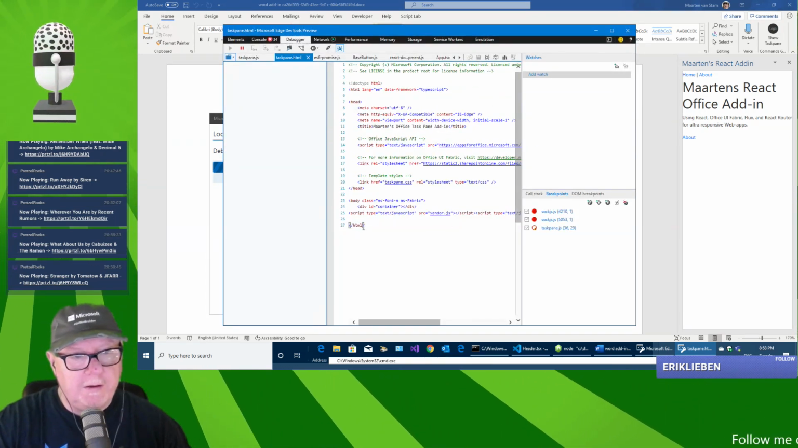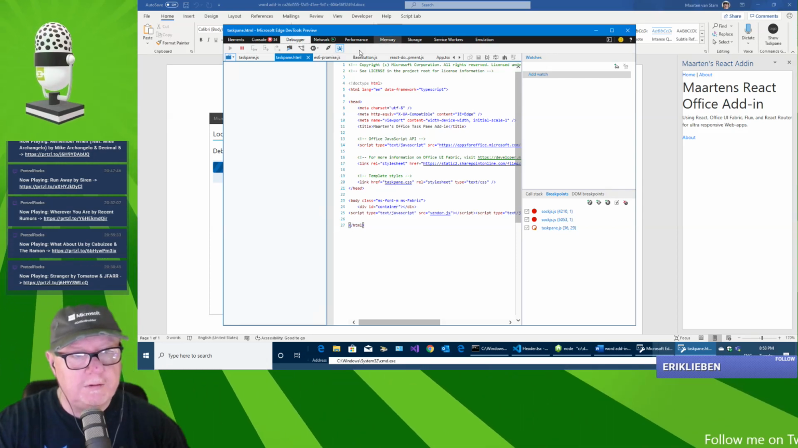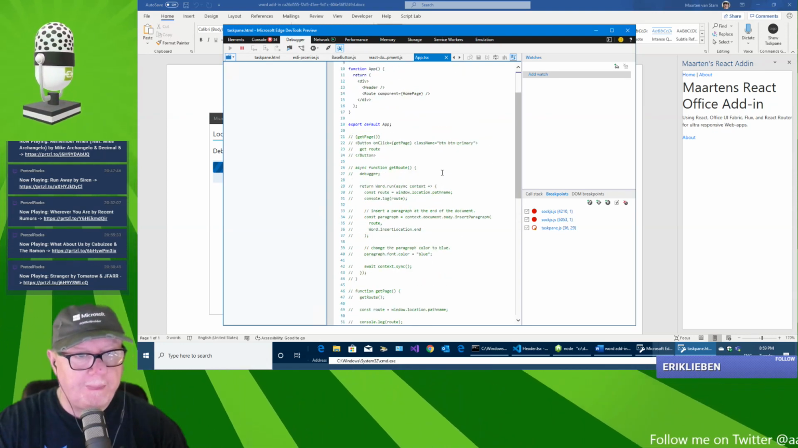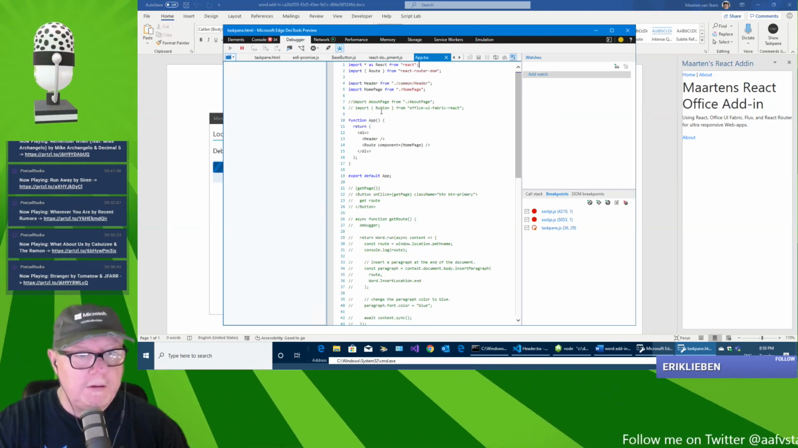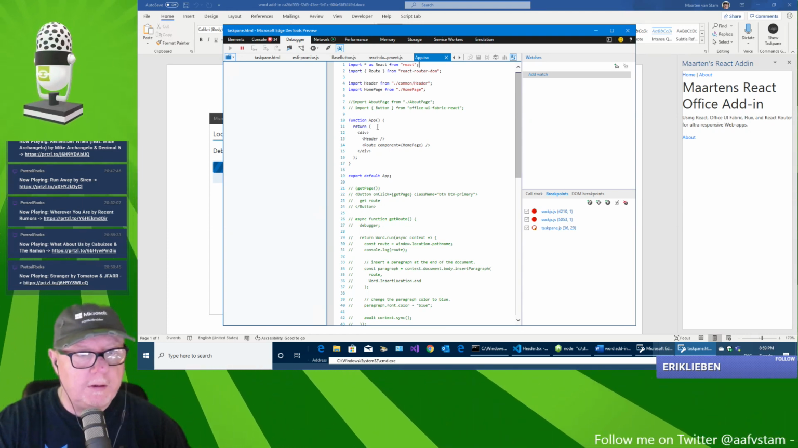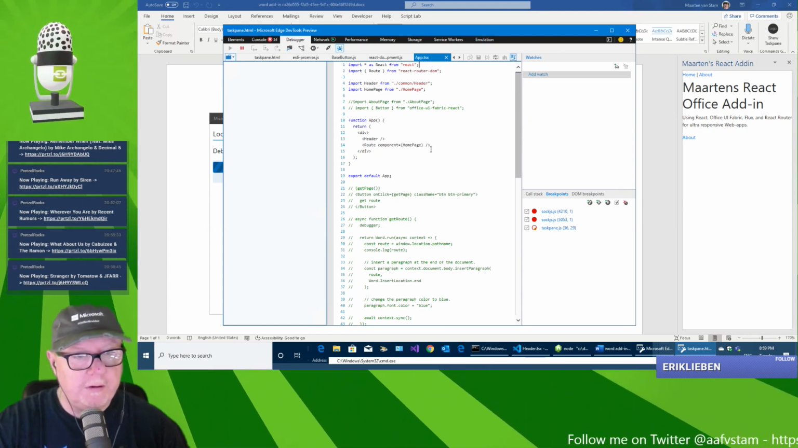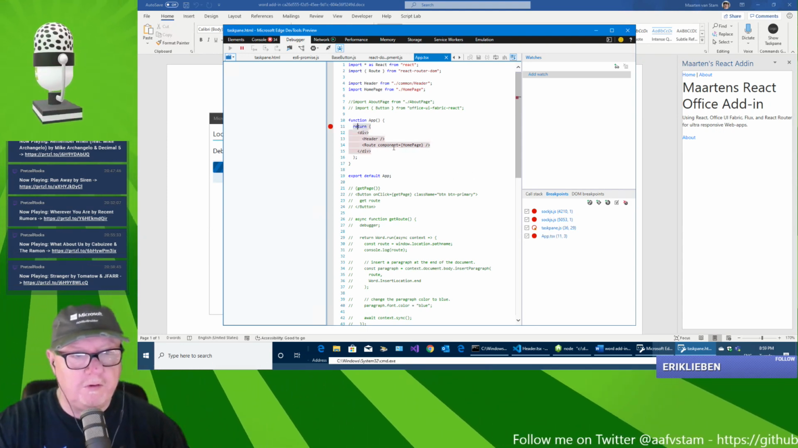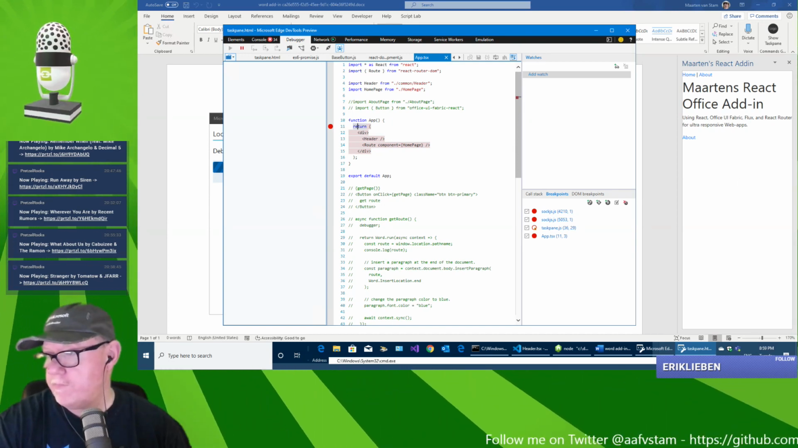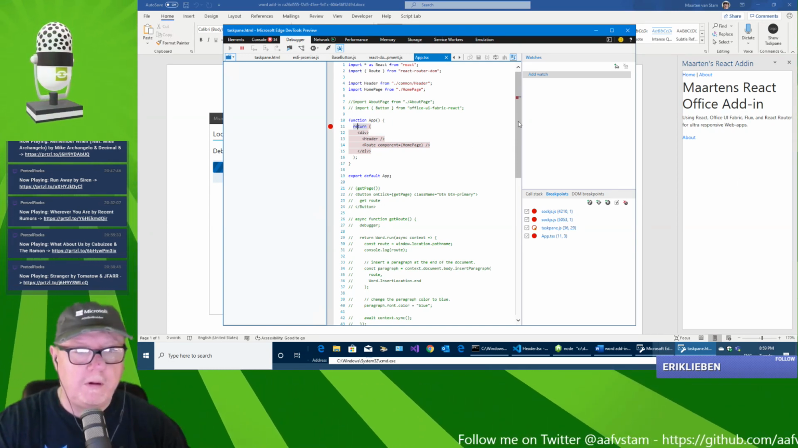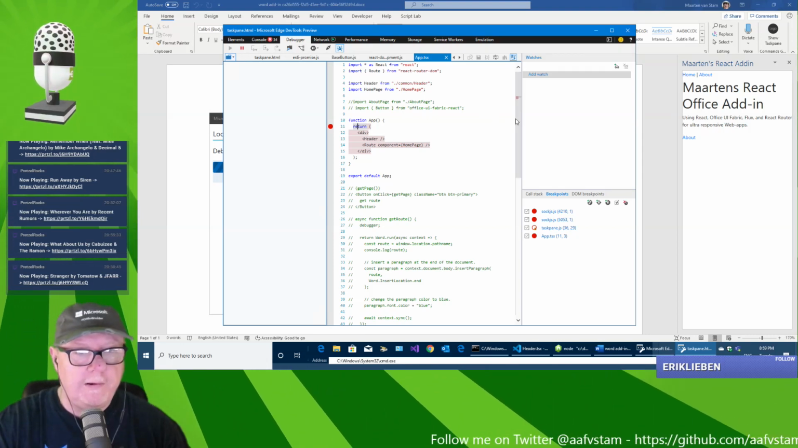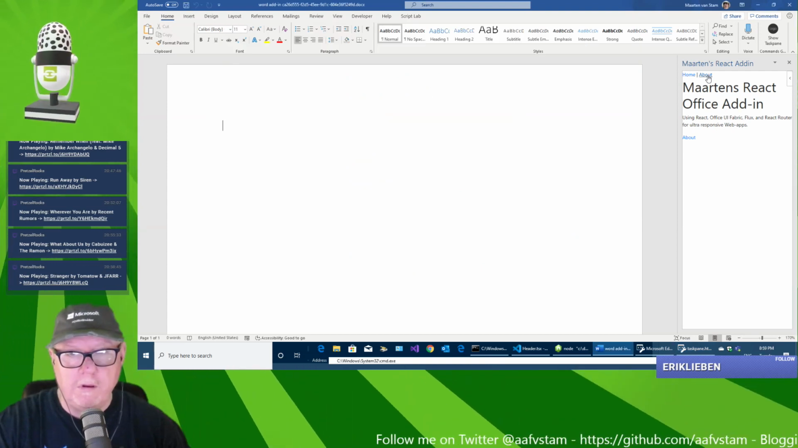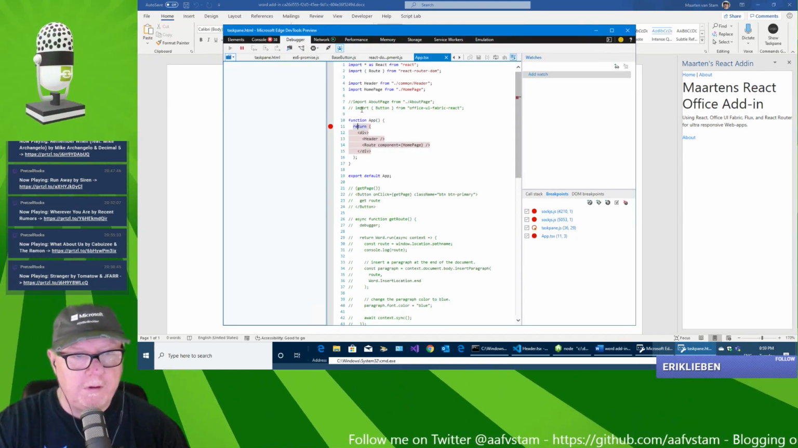Task pane, HTML, app must be in here. And I now remove the code to switch. Let's see if it breaks. It is not breaking.